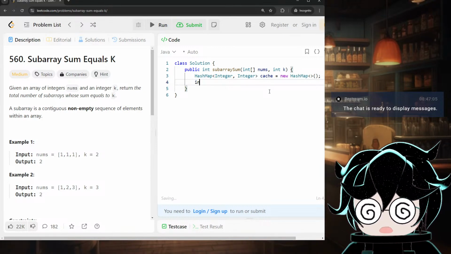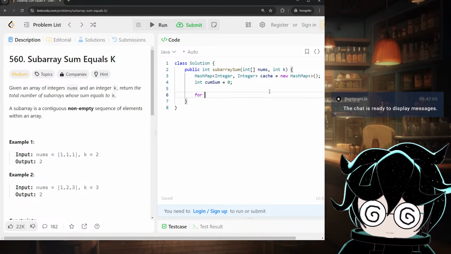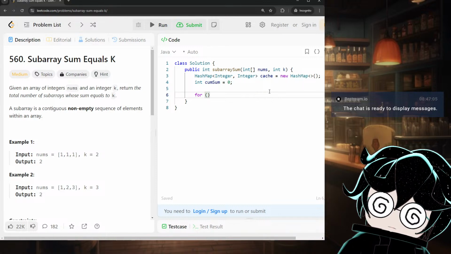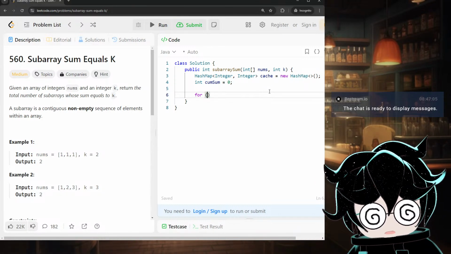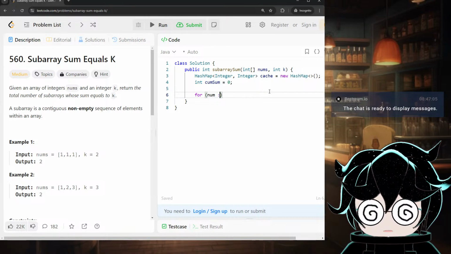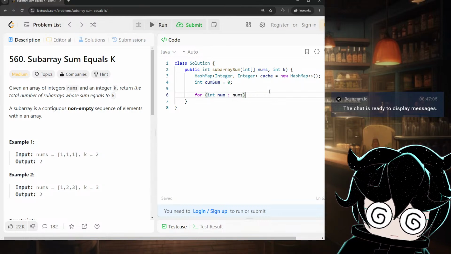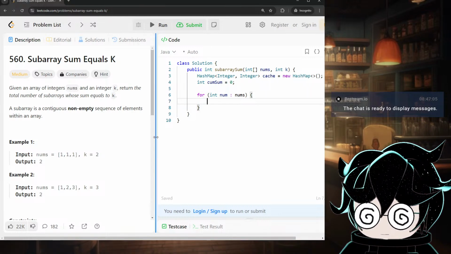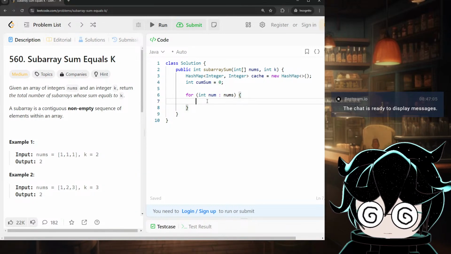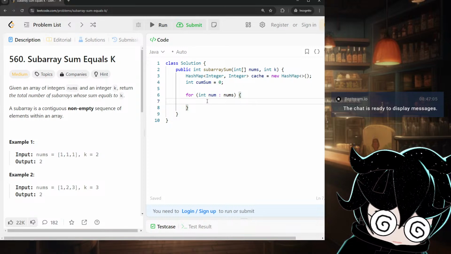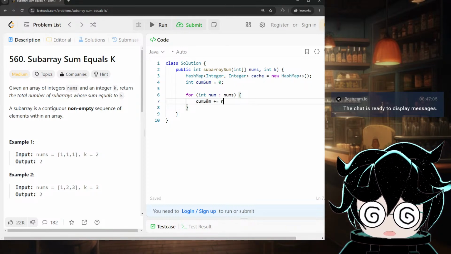And then we maintain a cum sum. Int cum sum is equal to 0. Do we need a for loop? Can we just do a for each loop? For every number in nums, figure out my current cum sum, right? Cum sum plus equals num.